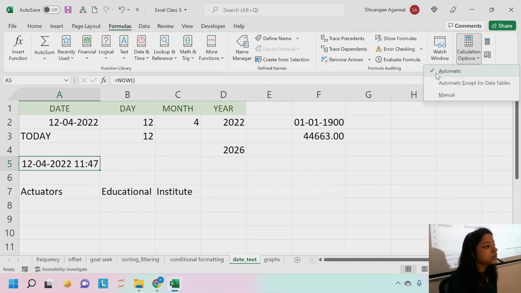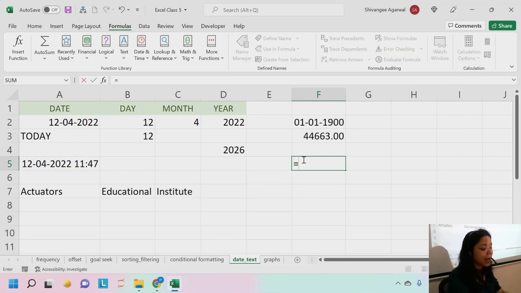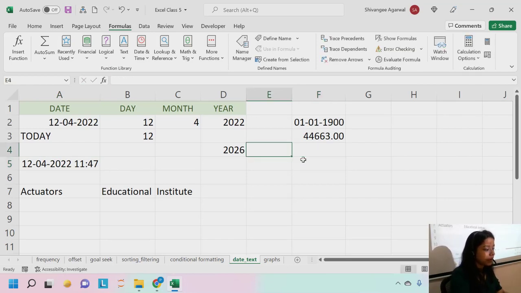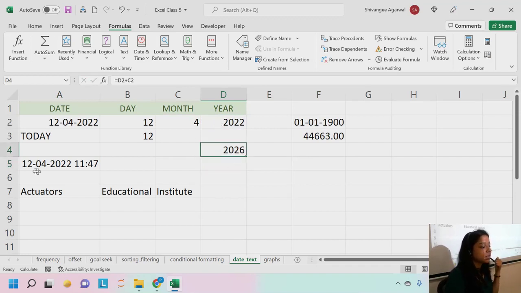Why I'm teaching you all this is very simple and basic, but I have seen one or two students whose settings changed to manual, and then they're not able to perform any calculations. Just see what happens if I change this to manual. Alright, I've changed this to manual. Now what will happen if I write the same formula again? This plus this. I'm getting the answer, but this is not changing.